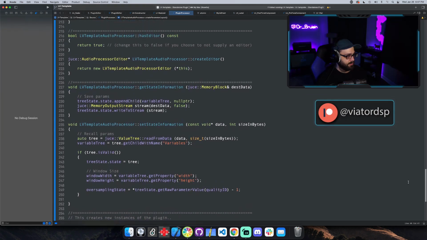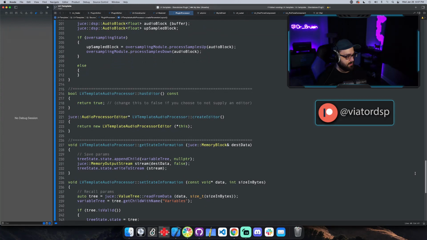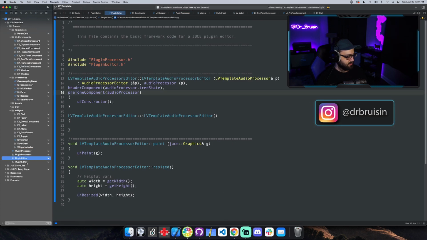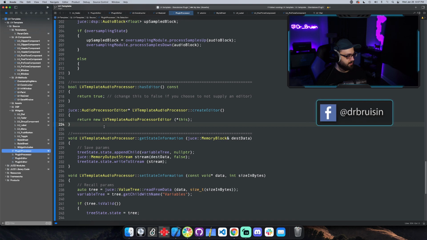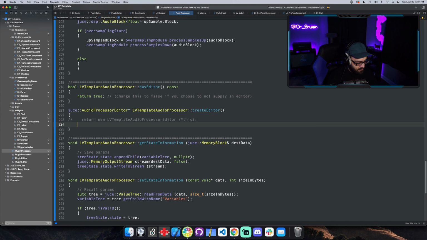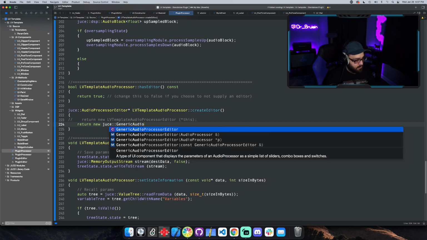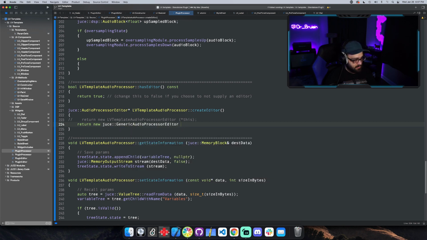is for quick prototyping, you see that the reason we're getting the UI is because we're returning this processor editor, which is a UI. What we can do is instead of that, we can return new juce, I think it's called generic audio processor editor. And then I'm assuming I put the same pointer, this.